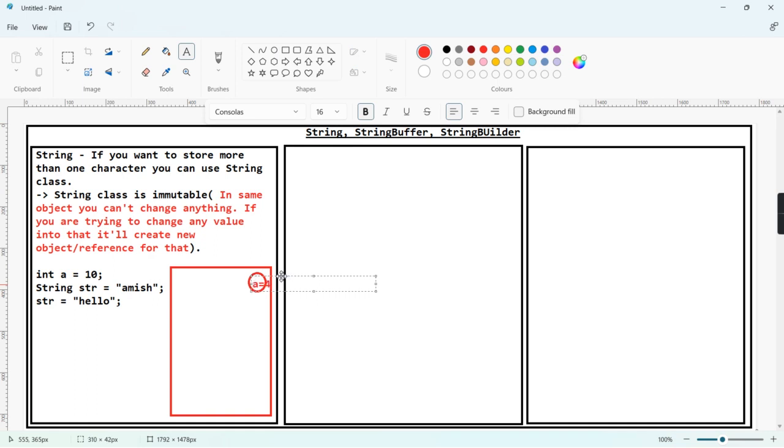Okay, so I have declared a equal to 4. It means in Java memory they have taken some space for that, right? Got it? The same way, when you are creating this string object, you have declared this str, and inside this str you have stored this "amish". It means they have created again one.